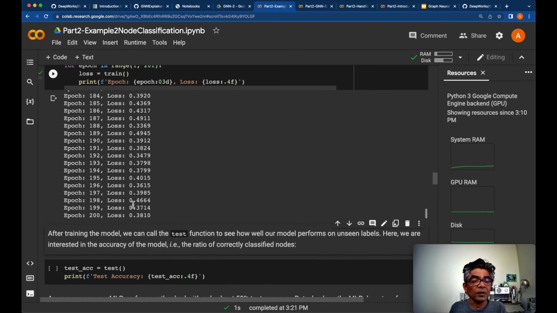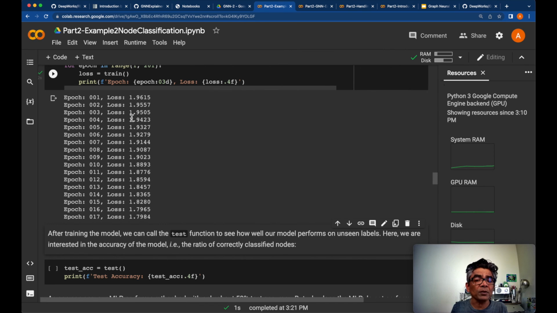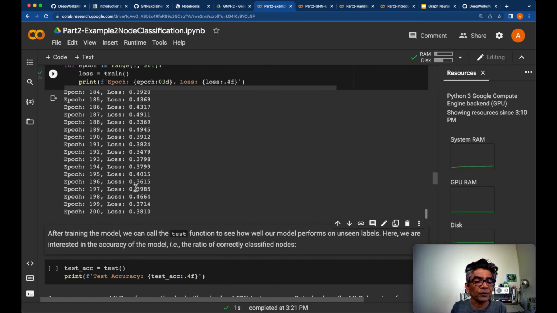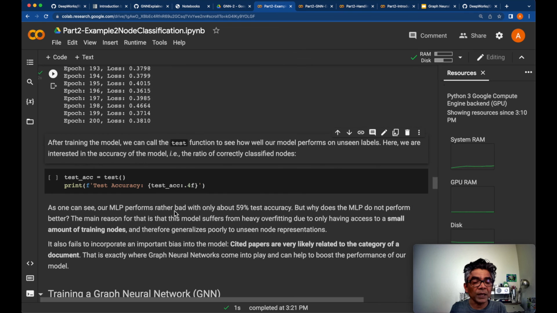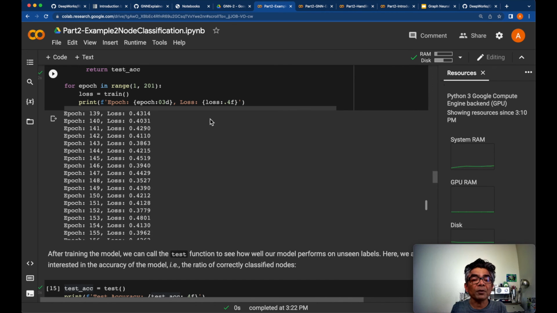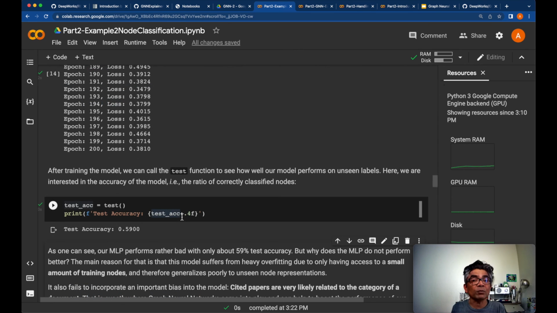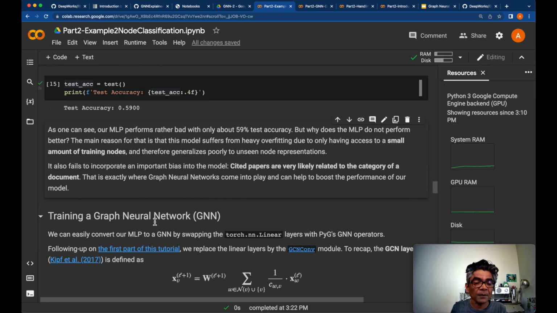Training is done. The initial loss when we started the training was 1.9, and after 200 iterations we have achieved 0.038. Because we have the test mask, the test accuracy is about 59%. What we are trying to do here is use the 140 training nodes to perform node classification for the remaining nodes. So using the test mask, we can figure out the accuracy.